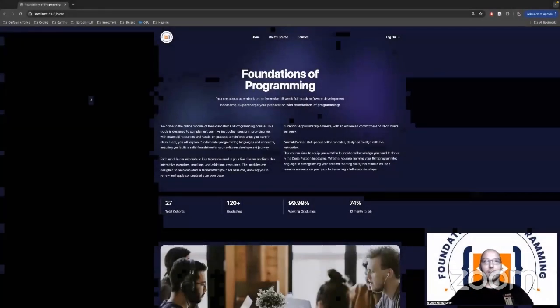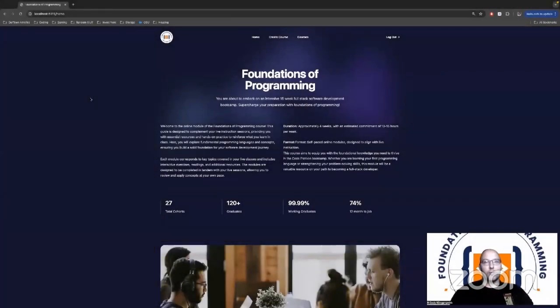Hello, everyone. My name's Cody, and I'm excited to walk you through one of the key features of our application, which is creating courses. This functionality is vital for expanding our educational offerings and providing valuable learning opportunities for our students.